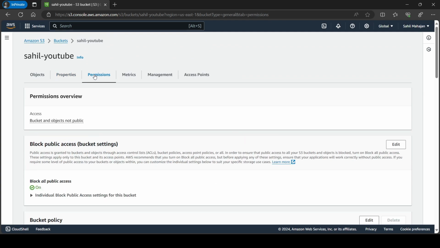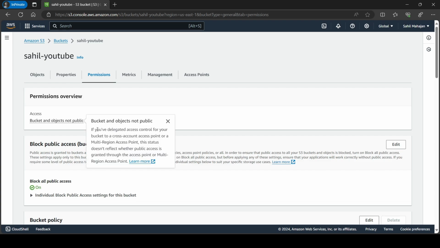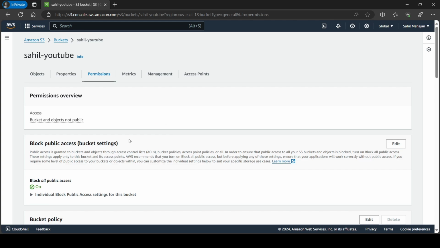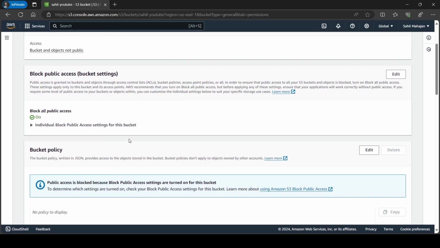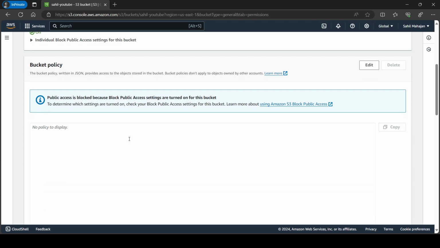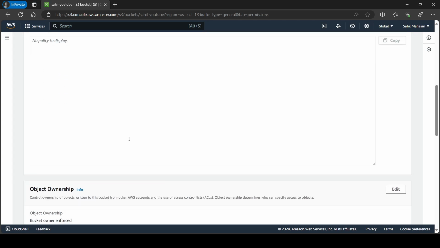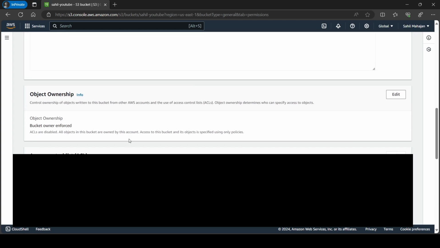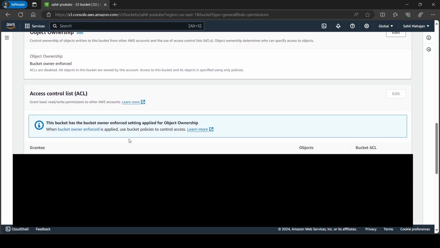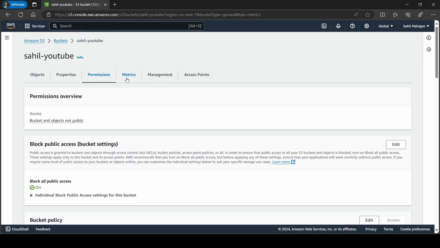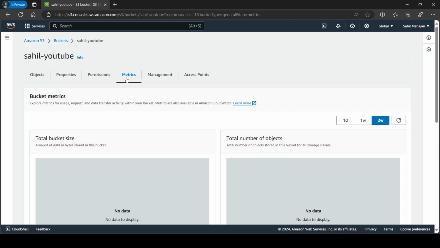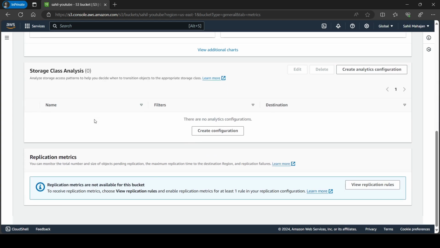Coming over to permissions, again, you can see that the bucket and objects are not public. If you hover over this, you should get some more information related to the same. So block all public access is on, and here is where you put your bucket policy. Now again, bucket policies are bucket level, that is they apply to every object or bucket wide, and ACLs are only applied to specified objects. Then you have your object ownership, you have your ACLs as we just spoke. And coming back up, we can go to metrics. Again, there shouldn't be anything, but you can view various different metrics over here.